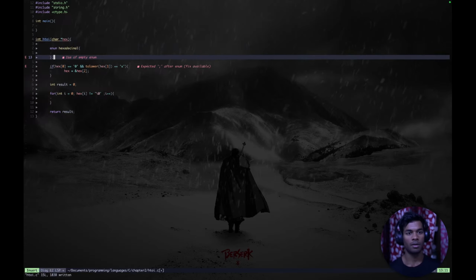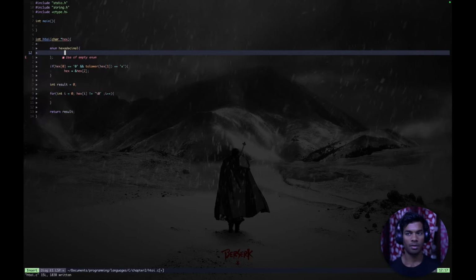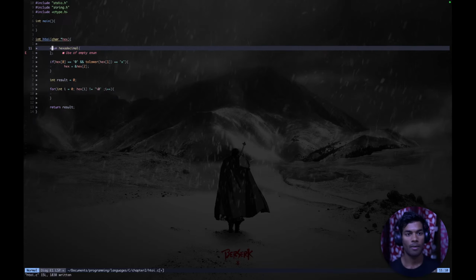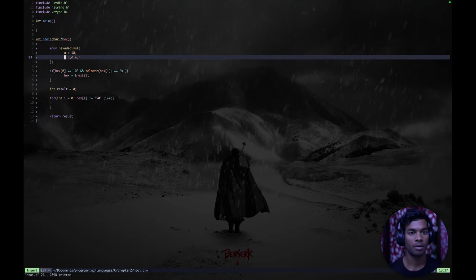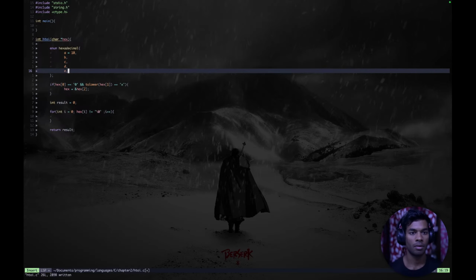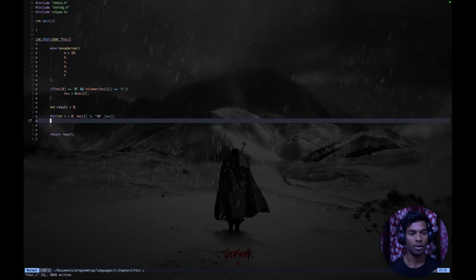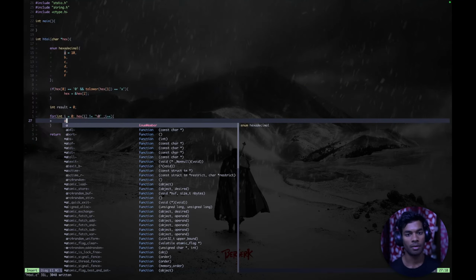Here 0 is 0, then 1. Expected identifier. This is my identifier. Okay, 0, 1. A equals 10, and then B, C, D, E, F. Yep, that is good. Okay, and now I think I can print them. Yep, enum member.